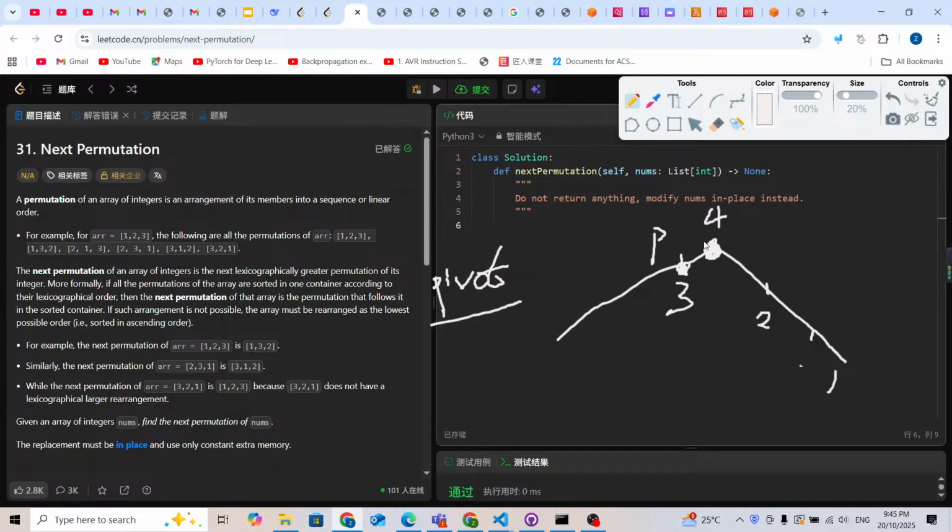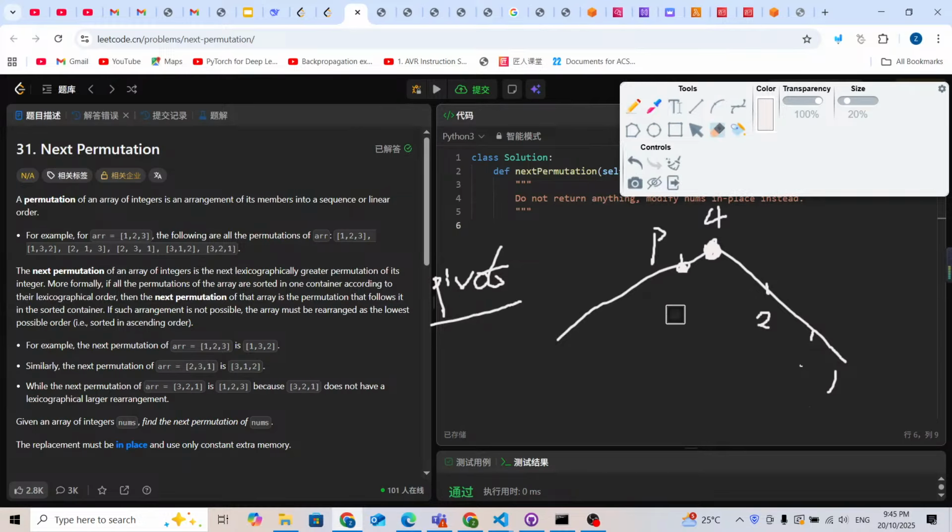So what's going to happen after the swap? This is 3, this is 4. After the swap, it's going to be 4 and 3, because definitely 4 3 is bigger than 3 4. So from here it's going to be 4, and at the right side it's going to be 3. This is after swapping. At the right side of the pivot it is 3, 2, and 1.